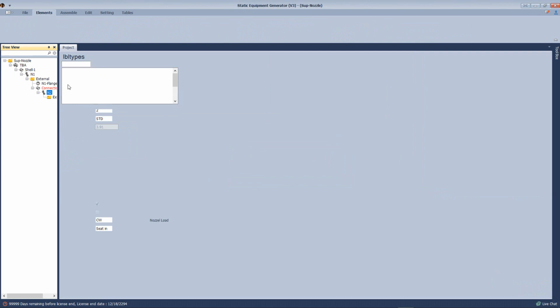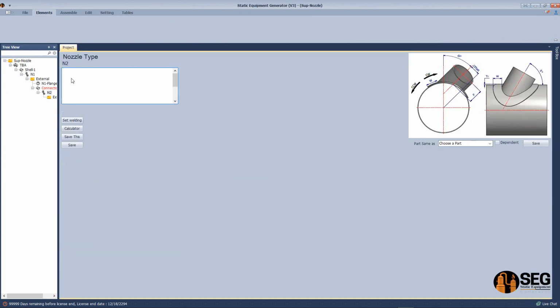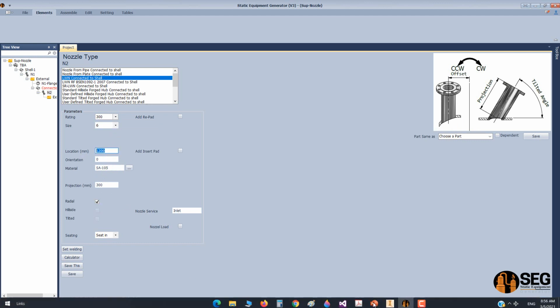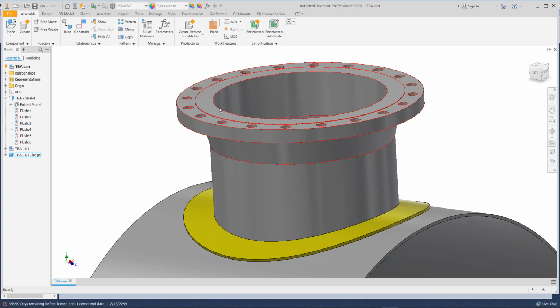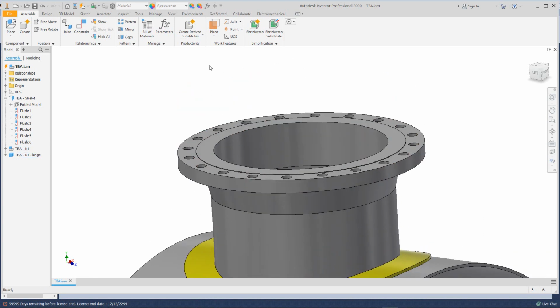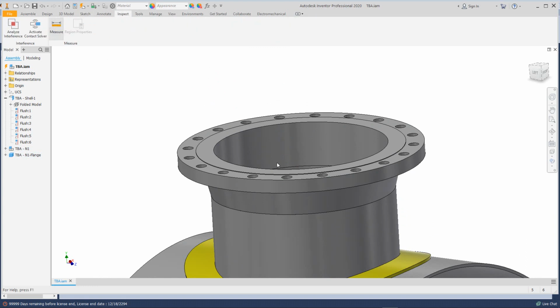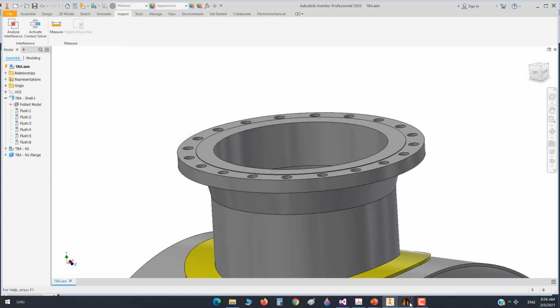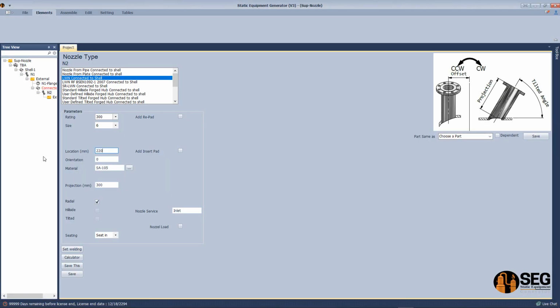And from here, let's select a nozzle type to be a long weld neck nozzle and change the rating, the size, and the location. Regarding the location, if we take a look here, we need to look at the location on the negative side, not on the positive side. Here we need to make the location of this nozzle greater than this value, to be located here on the pipe. So let's come back to SEG, and from here let's define this location with that value, but we will make it with a negative value. Remember this, we will make it with a negative value. And let's define the projection of this nozzle and click save.